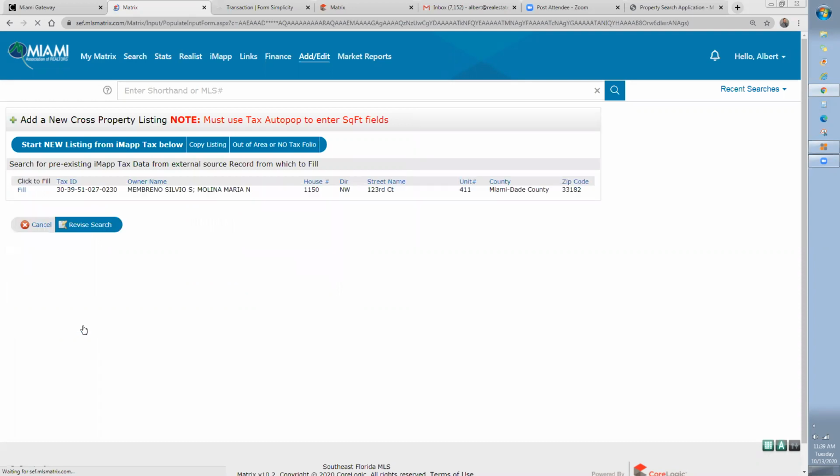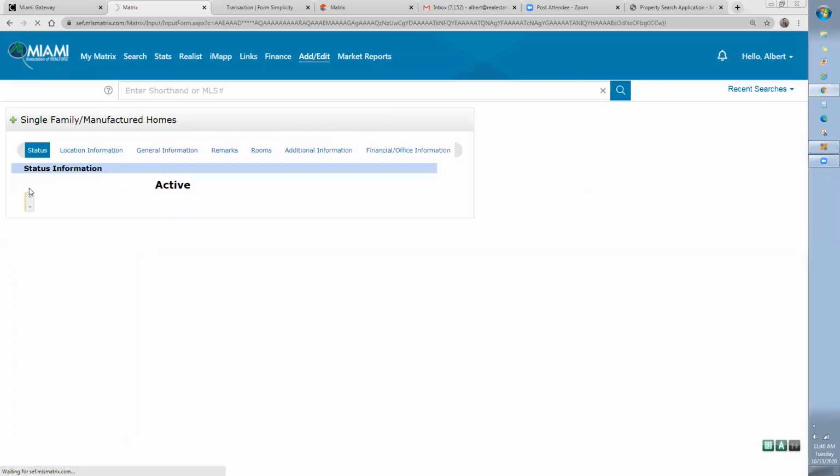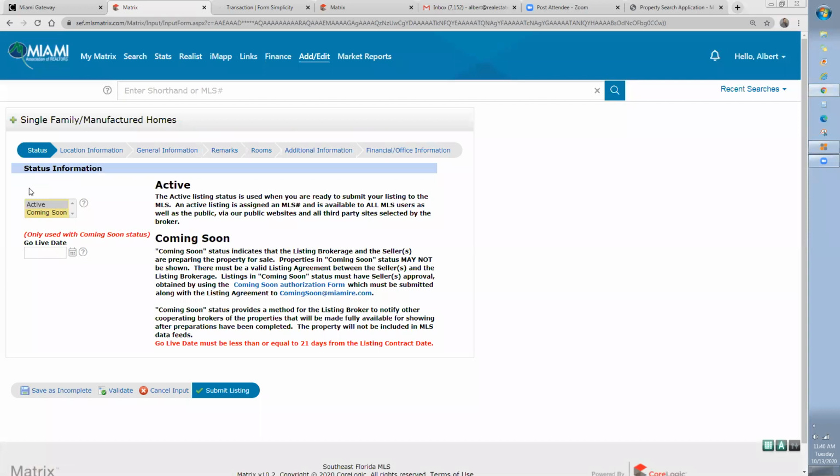What the system will do is search that tax ID and bring up, based on what it says on the IMAP records, that tax ID belongs to this property, and these are the owners. Is that correct? Yes, that's correct. At that point, you're gonna click this button that says fill, okay? Once you press fill, it's gonna take you to the listing site. These tabs here are all the tabs you need to go through, filling out what is required, okay?